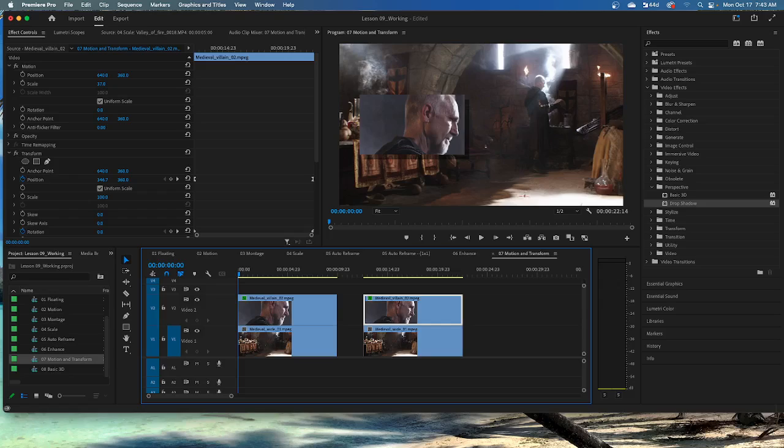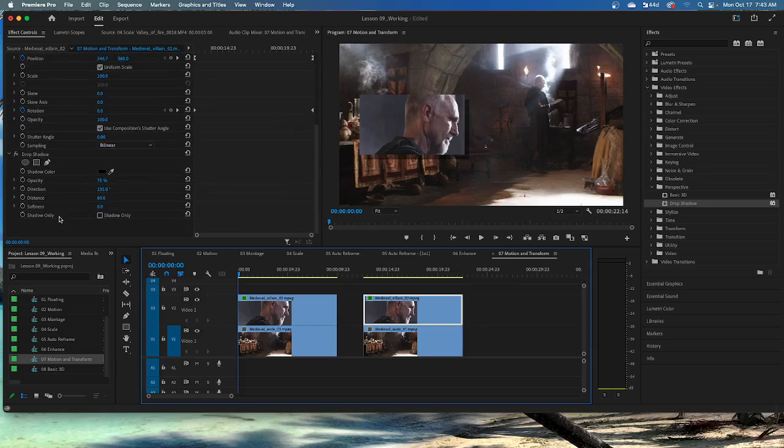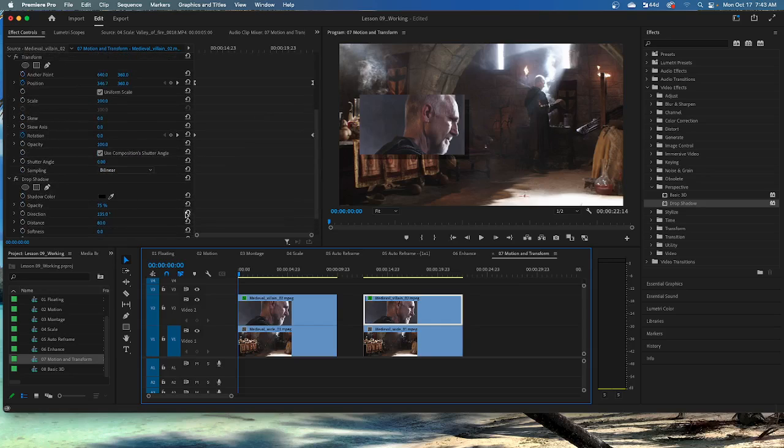The transform effect has many of the same options as the motion effect with the addition of skew axis and shutter angle. That's all these things. As you can see, the drop shadow effect works more realistically when combined with the transform effect than when it's used with the motion effect alone because of the order in which the effects are applied. The motion effect is always applied after other effects.